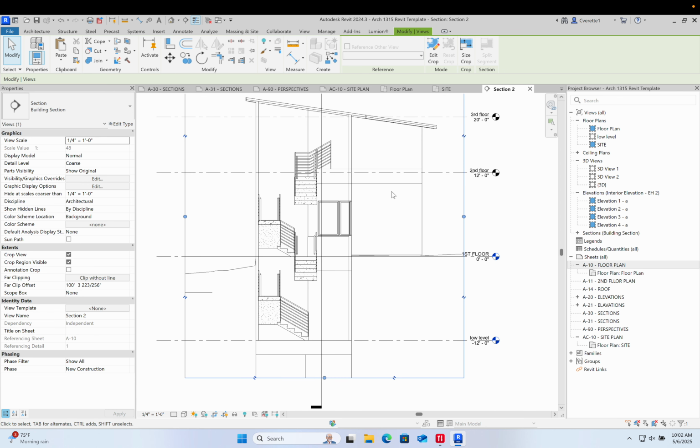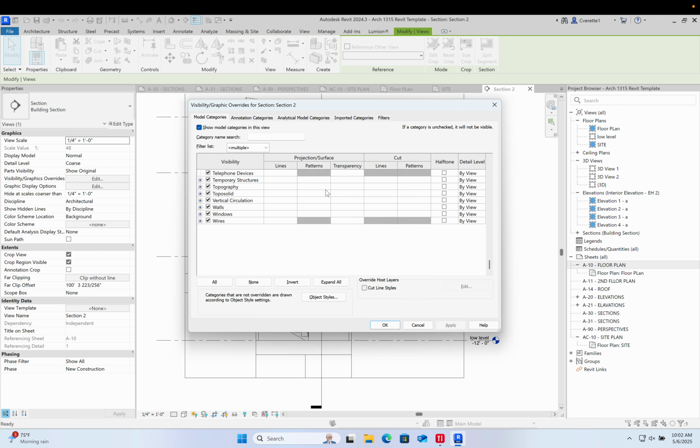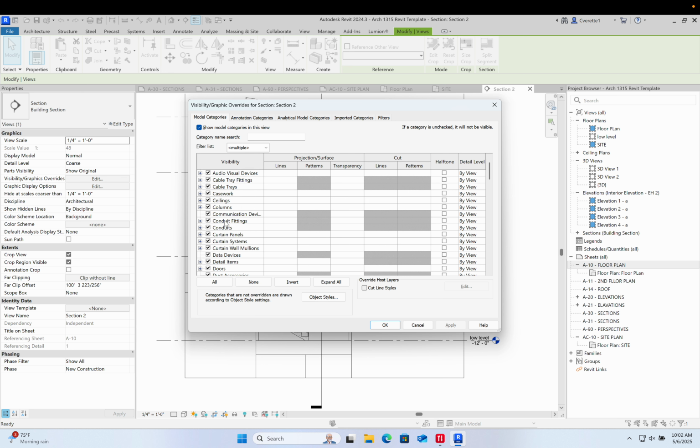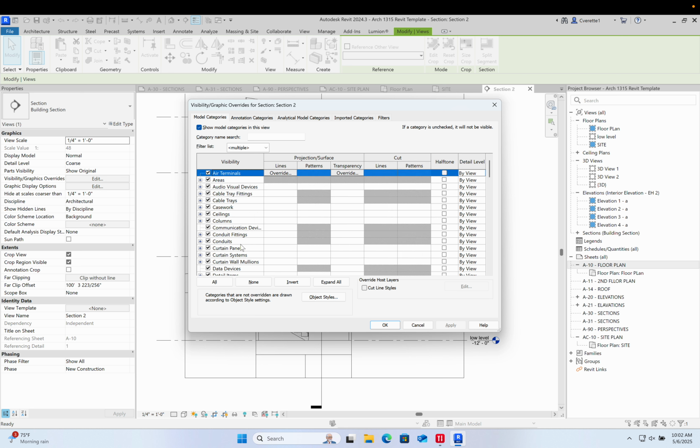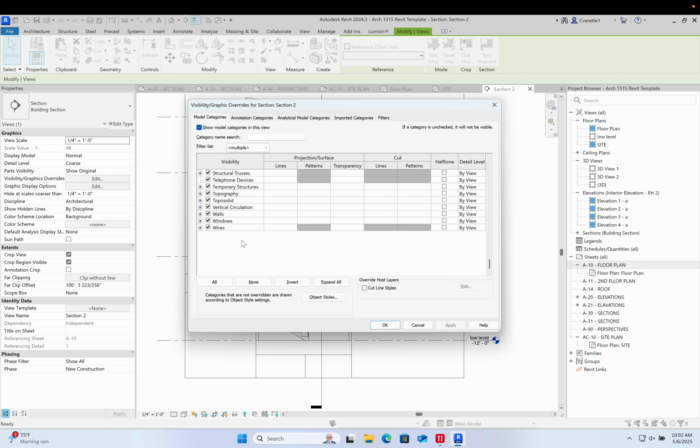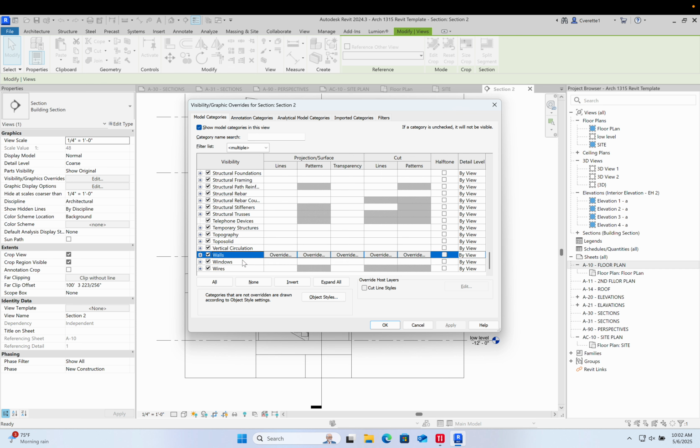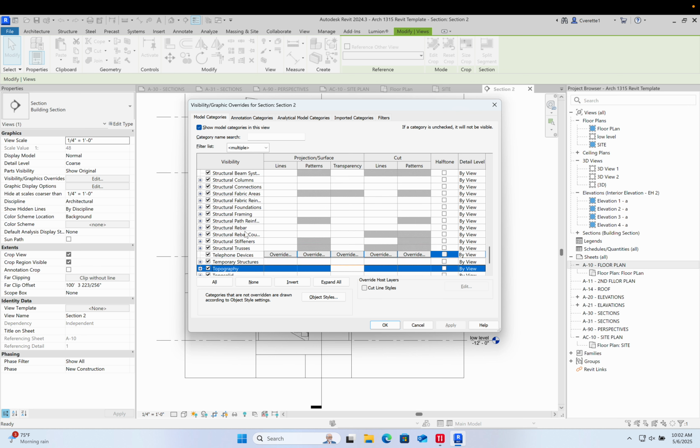Now keep in mind there's no poche, and so we need to cover that a little bit. So I'm going to type in VG for visual graphics. I'm going to scroll all the way down to walls, and really you'll see that here is a list of every single category in existence in Revit. And in my case, I want to chop through some certain elements, such as the windows, the walls, the doors, anything.